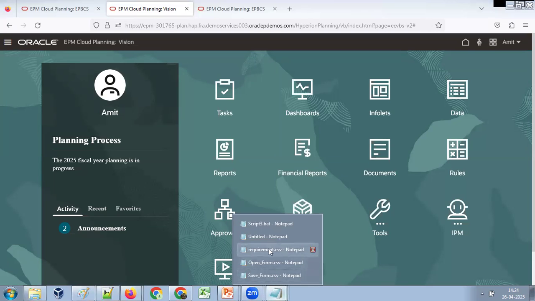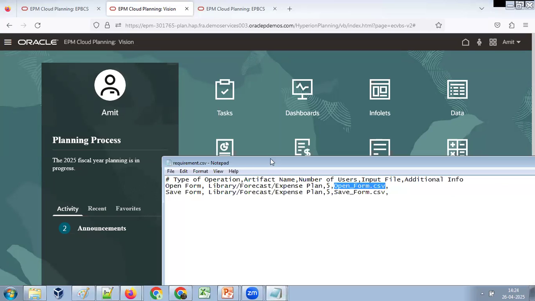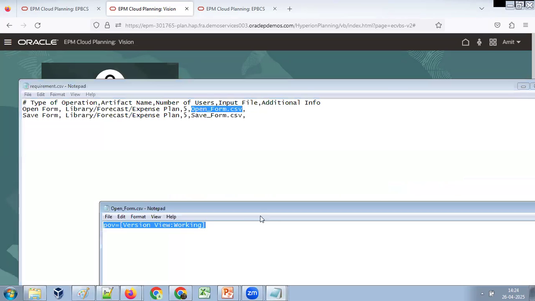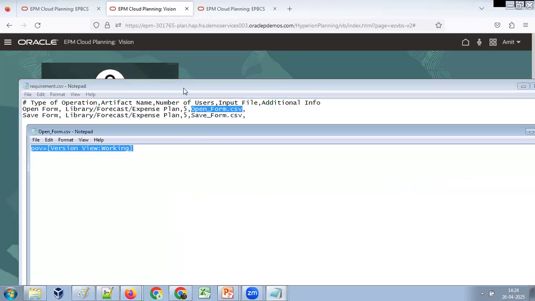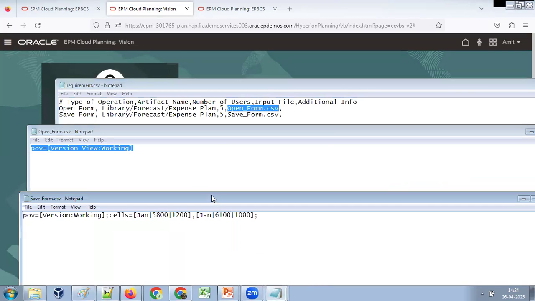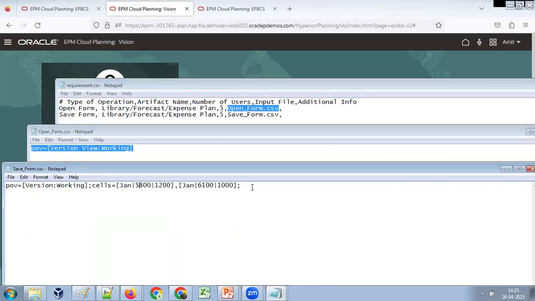So finally, you have three files. The requirement file, which maintains a list of activities to be performed. The first task in my story is open form. This open form file contains a point of view, right? And the second file is the save file, which has an intersection of the data form. Data is likely to be saved. For the sake of simplicity, I made it very simple. So we have three files. Now we have all the required information in order to execute this task.